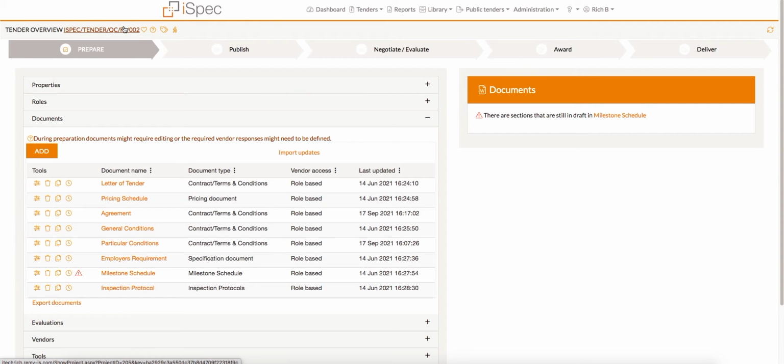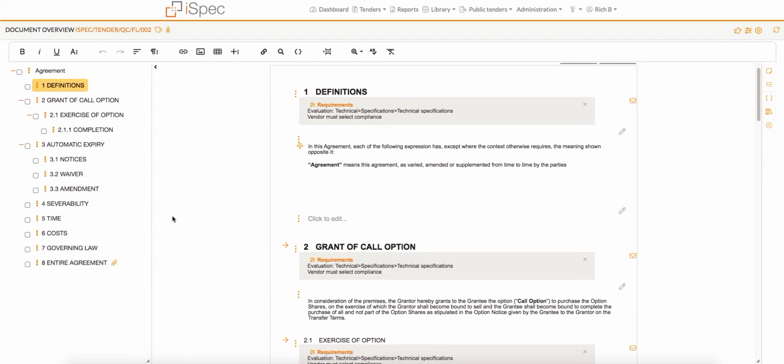Linking to other sections in a document. If there are sections in the document that reference another section, a link can be inserted to go directly to that referenced section. There are two ways to insert a link.